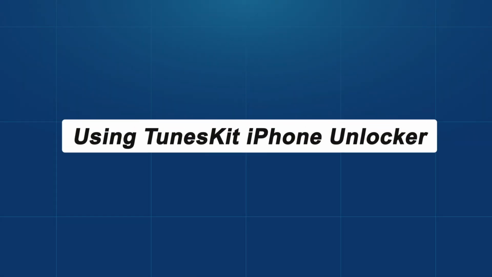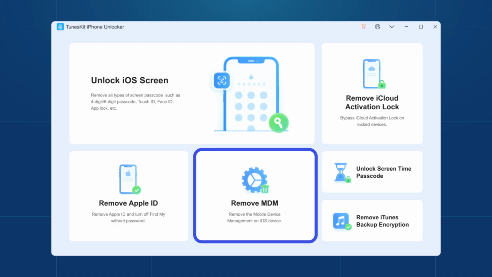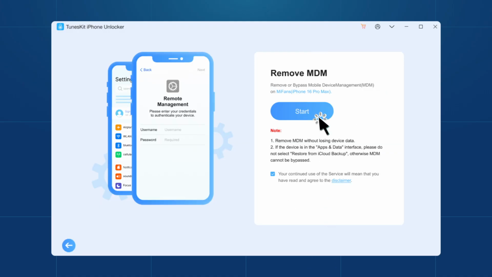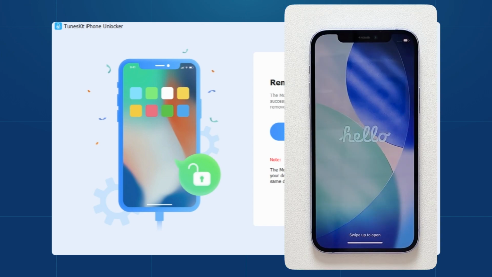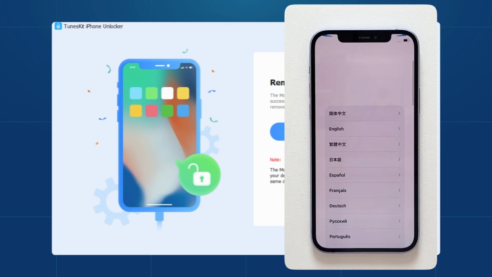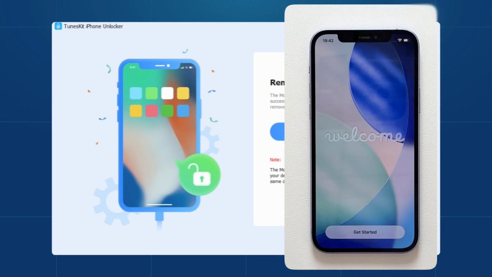Using TunesKit iPhone Unlocker, connect your iPhone to the computer, choose Remove MDM, then click the Start button. Wait for a few seconds, and this program will remove MDM without a password. Once the removal process is done, your iPhone will restart automatically. Simply follow the on-screen instructions to set up your iPhone.